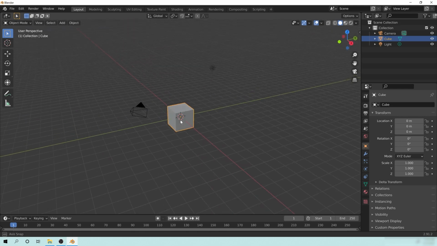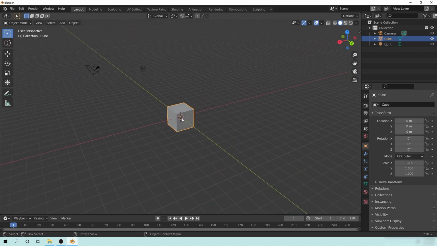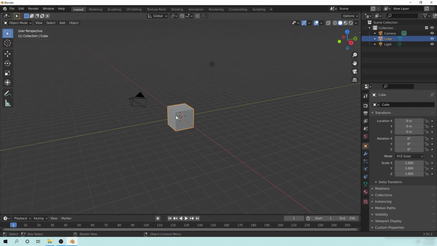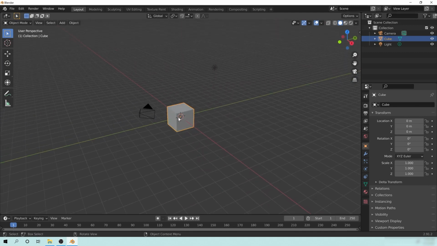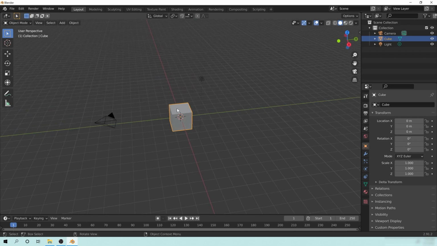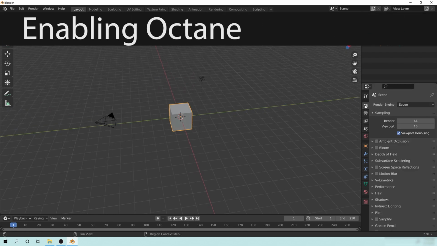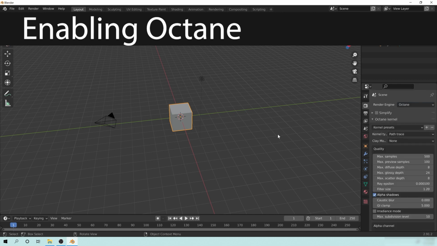So I want to take a moment here and make sure that everybody knows how to set up their files before they really start doing the sessions that I'm going to be teaching you in how to do materials and everything else. So the first thing that we're going to do here is turn on the Octane engine. So go over to your render properties over here, and you should be able to choose Octane from there.